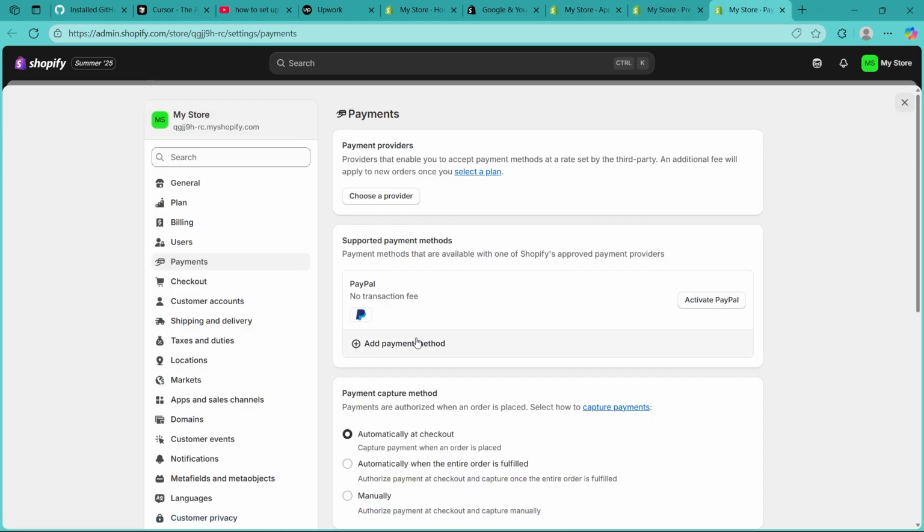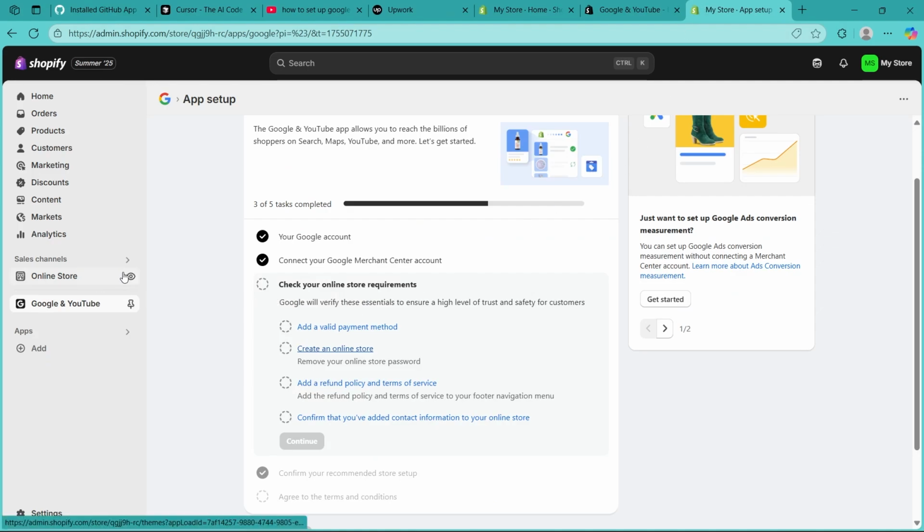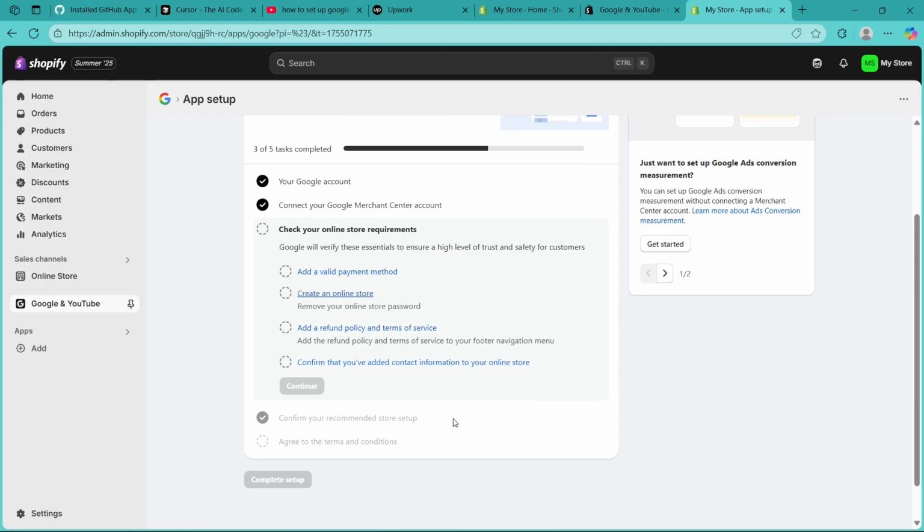Just click on activate PayPal or add payment method. For adding a payment method, you can create an online store by removing the password, getting a pro plan on Shopify, and you can also add a refund policy and terms of service by clicking on this button. So complete all these steps, confirm your recommended store setup, agree to the terms and conditions, click on complete setup, and your Shopify products will automatically sync to Google Merchant Center, and this may take a few minutes to hours.